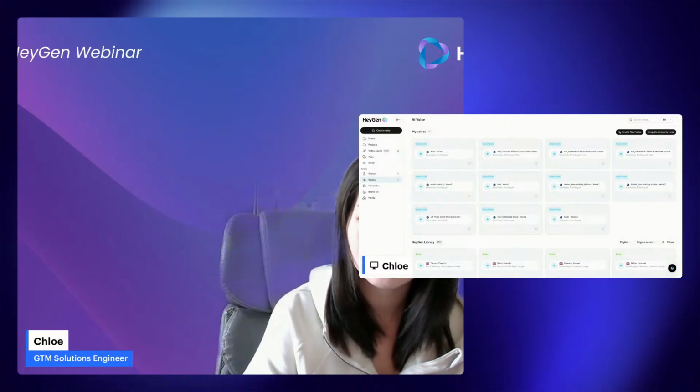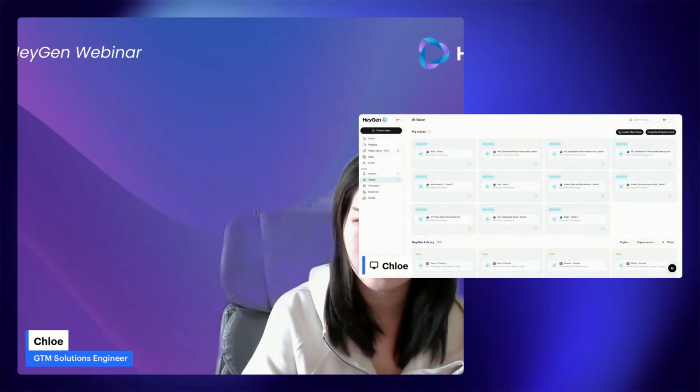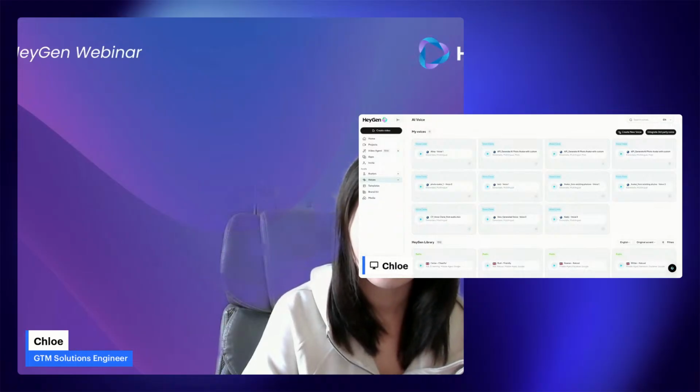So the answer is yes, we can support it. You can pass in any voice ID via the API request. And you also have the option to configure the voice speed rate and also the emotion of the voice, as well as ElevenLabs settings if the voice is coming from ElevenLabs, but it's an optional parameter.